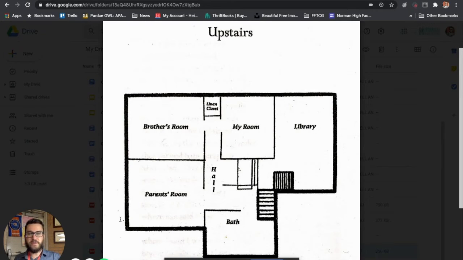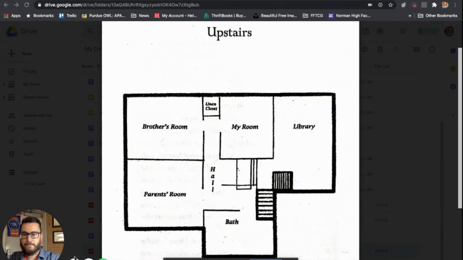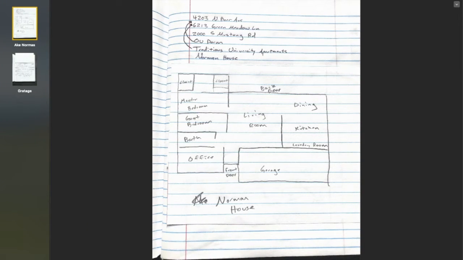And so just to give you an example, on the screen, you see one that I got out of a book. It's actually a book of poetry. And this poem is called Upstairs. And they drew their floor plan like this. And then here is mine. This is the example that I chose.